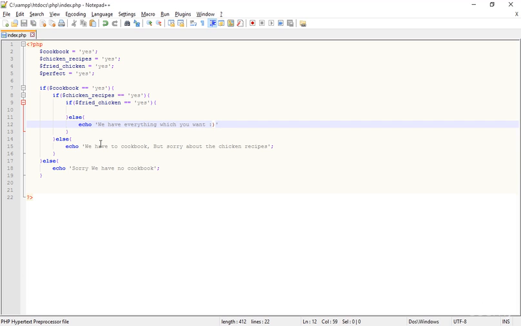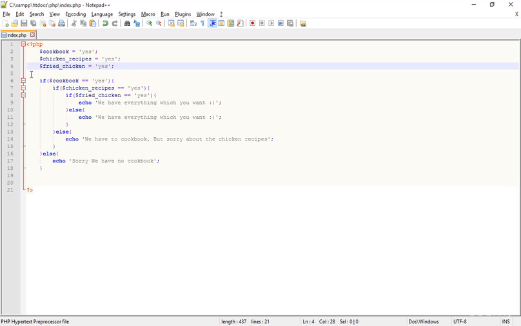Happy. Okay, this is now what should be here. This should be here actually. Right now I'm just copying this and pasting it here. Obviously the perfect wording is not really important. This is just an expression for the client. So here, fried chicken, yes. If the fried chicken is yes, then there isn't another nesting. So echo, we have everything which you want.